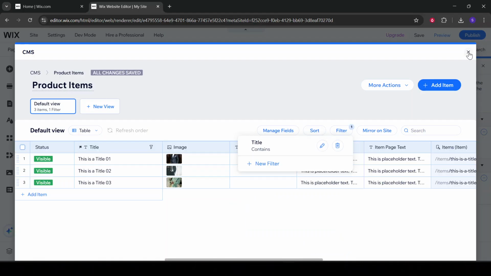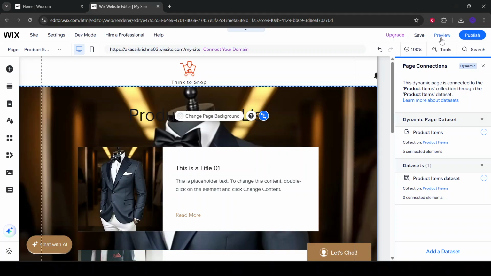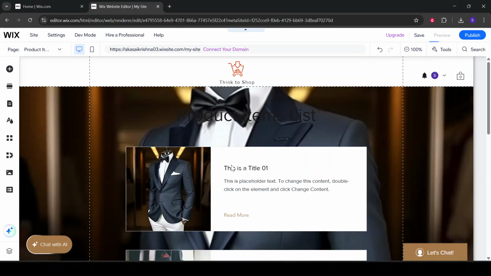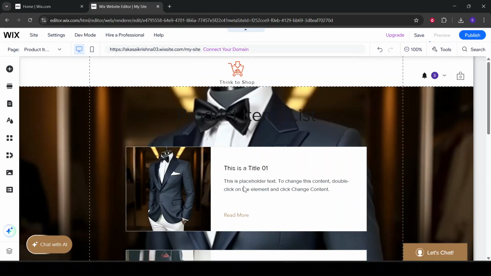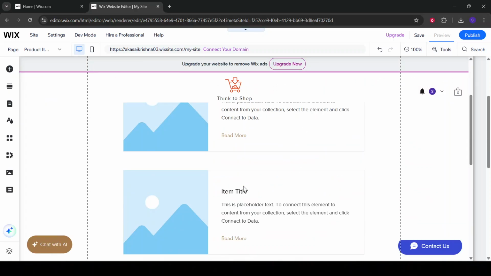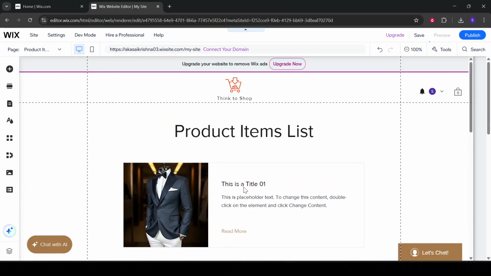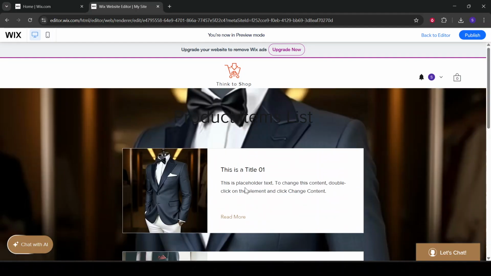Click Preview to see how this dynamic page looks and feels. Check that all the content aligns as planned and the filters work seamlessly. If everything looks good, go ahead and save your work. Then, publish your changes so they're live for your audience to see. And there you have it.